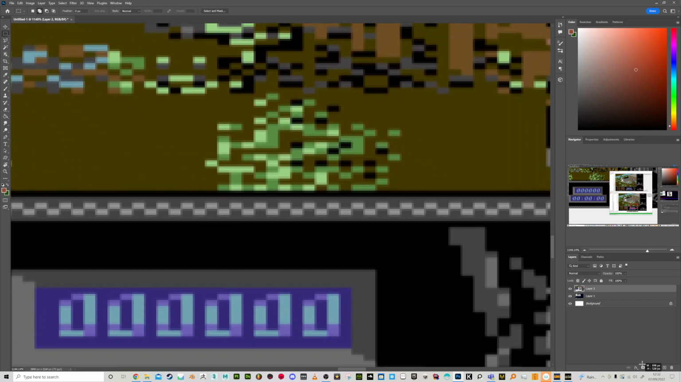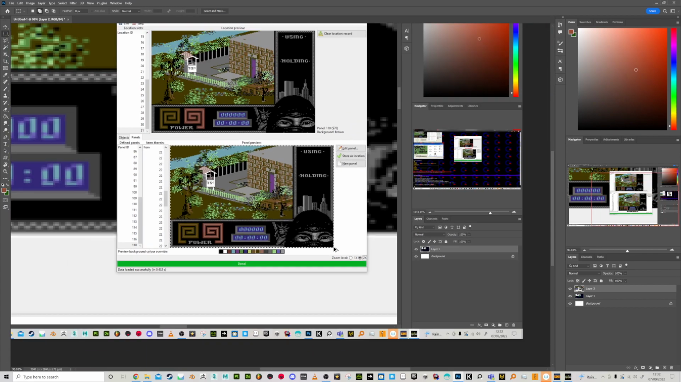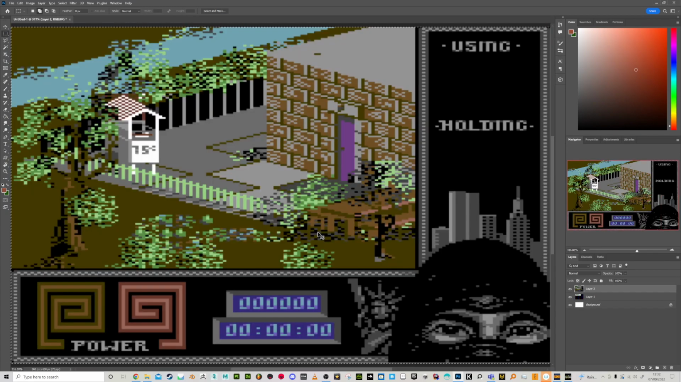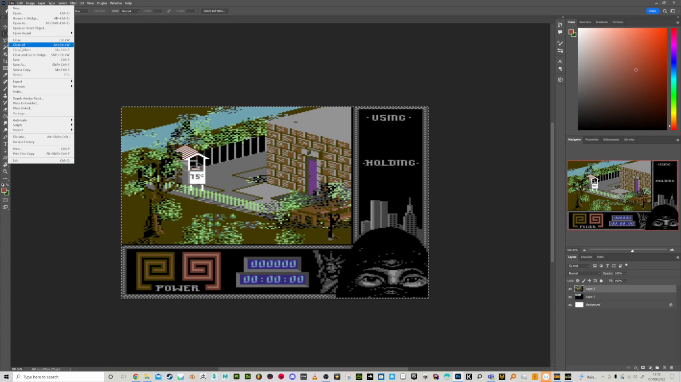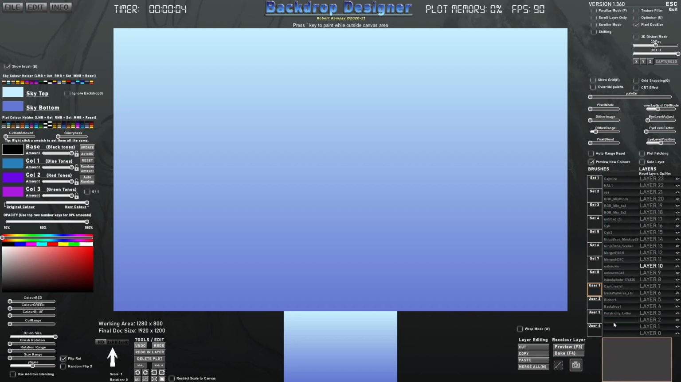So if I just do that all the way to here, right, 960 by 600 should be okay. I'll trim that and export as PNG. Let's do desktop. Open Backdrop Designer. And load it in as a brush.